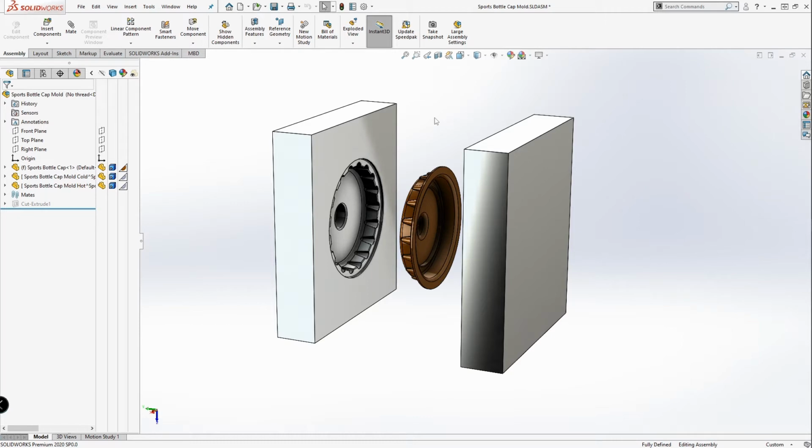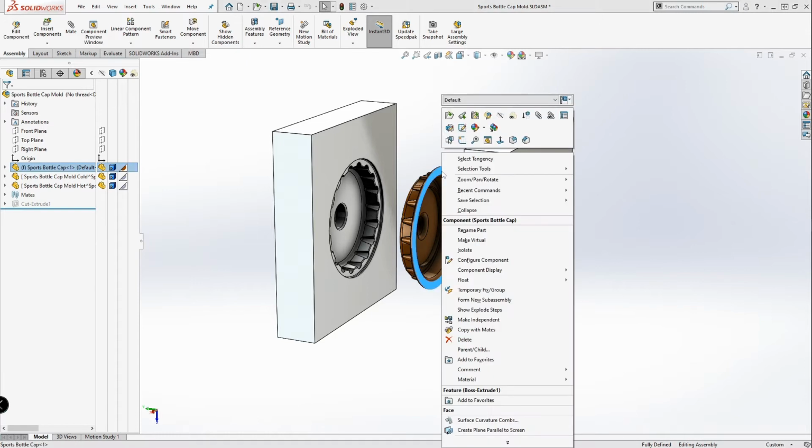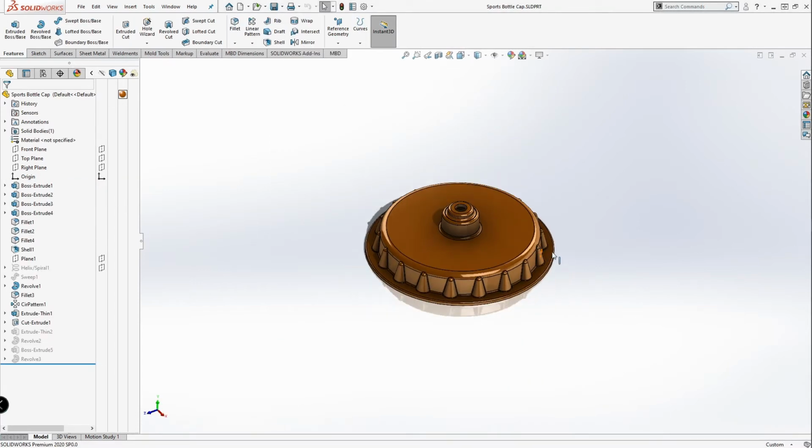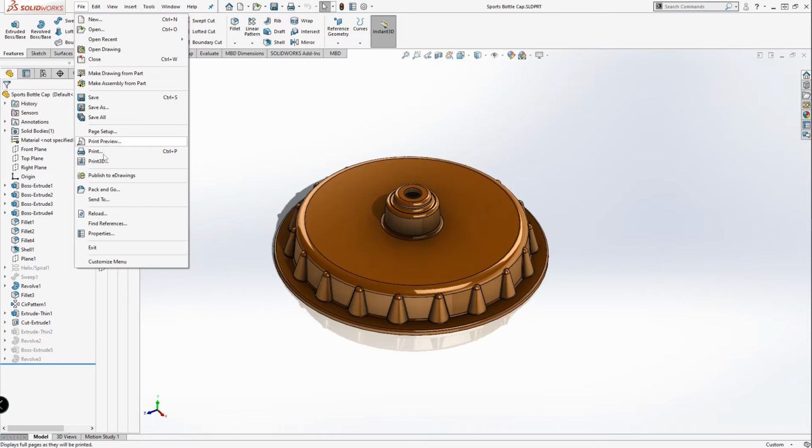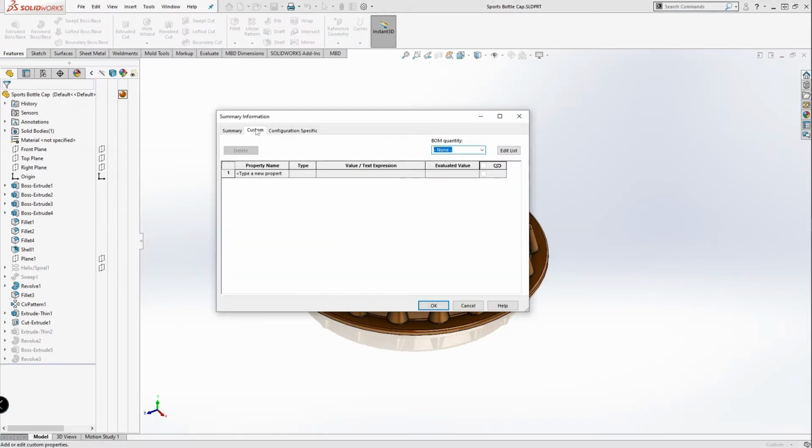Okay, so first things first, if we have a bill of materials, obviously that consists of different parts. So let's open up the plastic lid here. And then what we're going to do is go to File, Properties, and then Custom. Now what we're going to include here is whatever custom properties we want to show up on the bill of materials that I have in that drawing. So for example, here I can write description, and then I will enter bottle cap. Then I'll type in a second property, I'll put material, and I'll do HDPE.